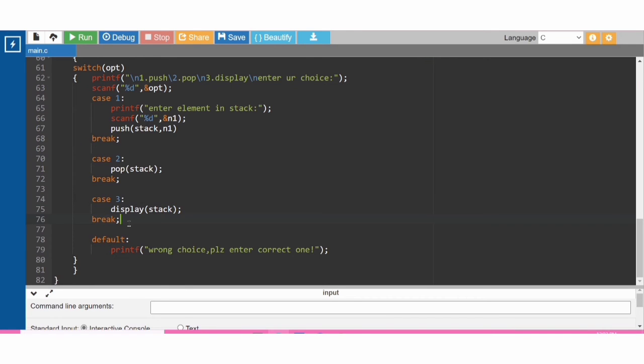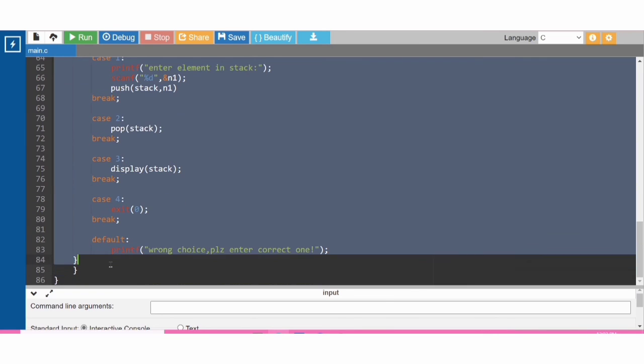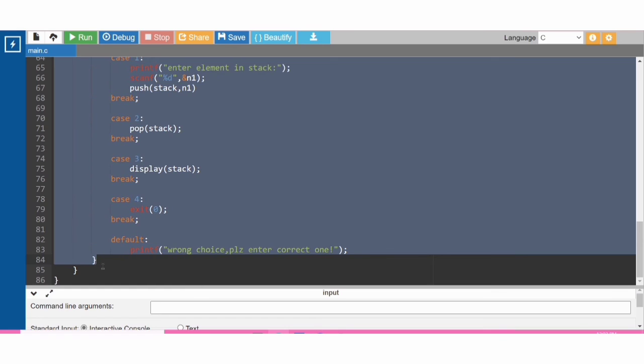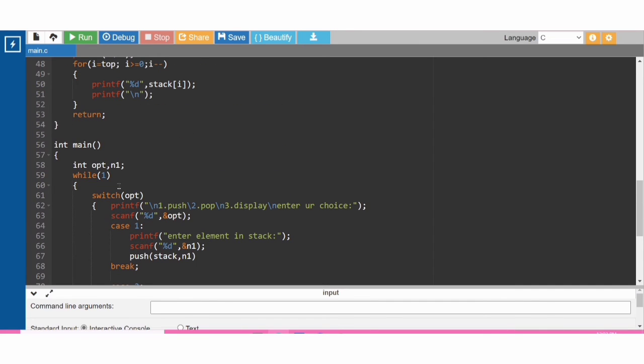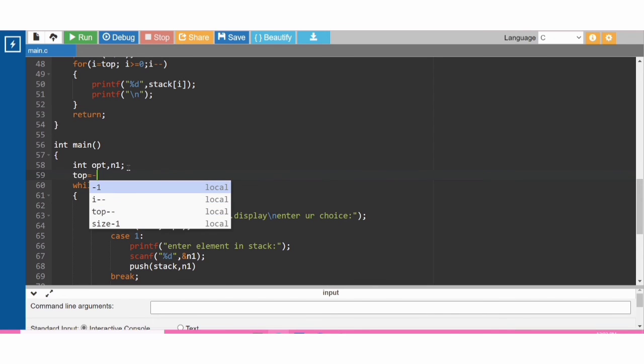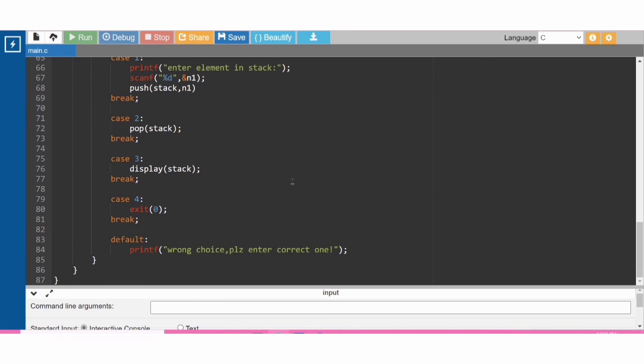And let's put one more case here, case 4, to exit. So exit 0 is a function to exit from the code, and we will break here. Now our code is okay, but we have to change indentation here, so select this part and enter tab. So now we are in the while loop, switch case in the while loop. Let's try to run the code. Everything is okay. Yes, we didn't declared here top as a -1, so here we declared nothing is left, all is okay. Let's try to run the code and let's see what happened.